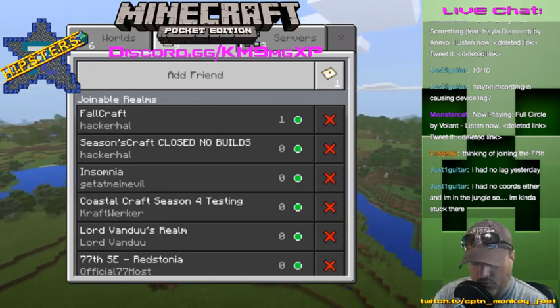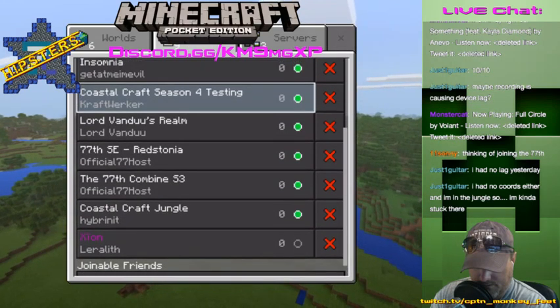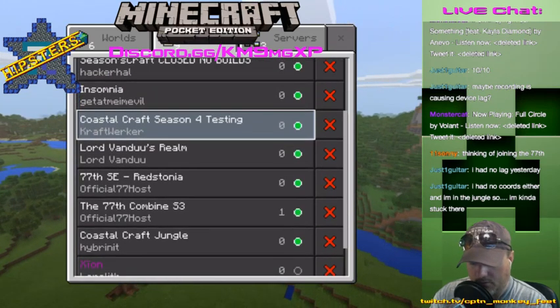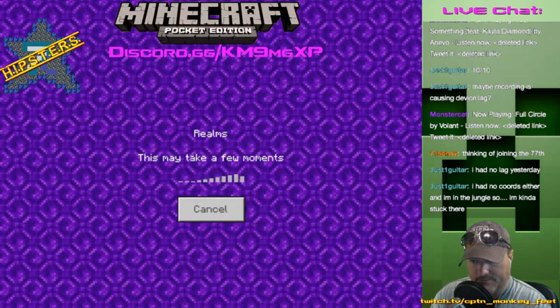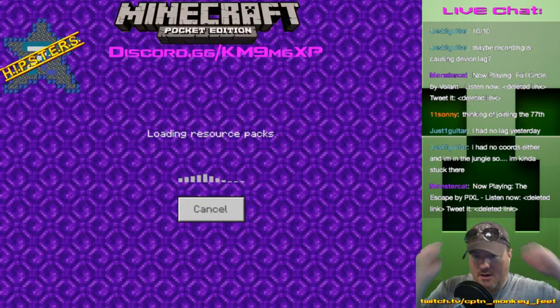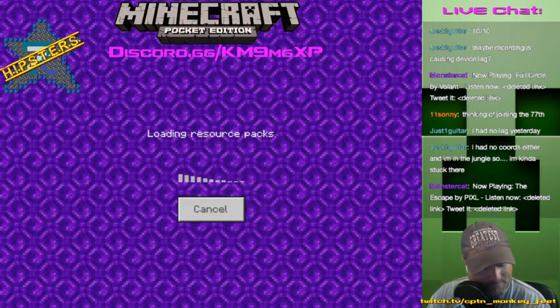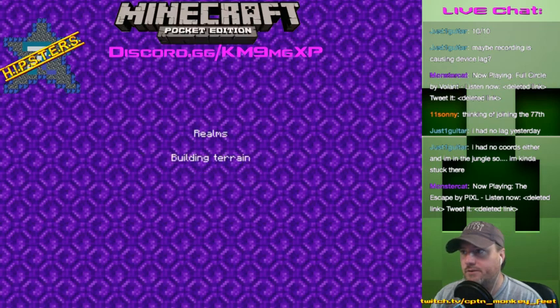Let's jump into another realm just to check it out. Let's jump into Lord Vandu's, because I think I have a base there. We'll just check that real quick to see if the lag is just as bad. Now, why do I have my sunglasses on? If the lag is on my end, we should see the lag. However, if we don't, it could mean that the 77 is just lagging out.